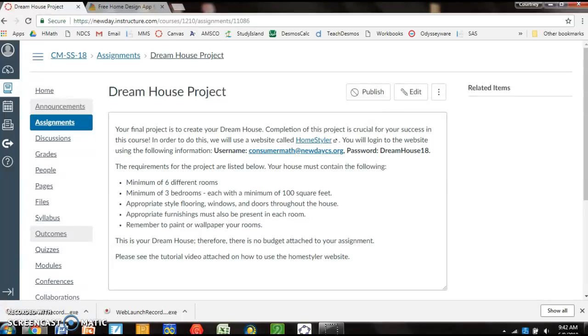In order to do this, we're going to use a website called Homestyler, and if you click the Homestyler there, it will actually take you to the website. You will need to log in using the following information. The username is consumermath@newdaycs.org, and the password is DreamHouse18. This is case sensitive, so you need to make sure that you capitalize the D and the H.